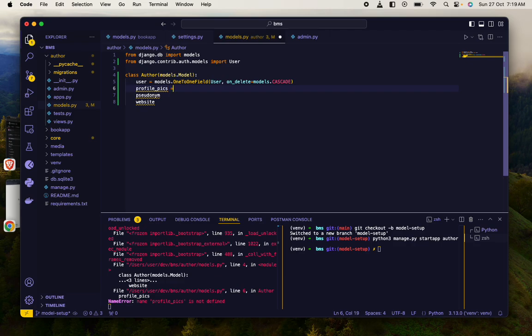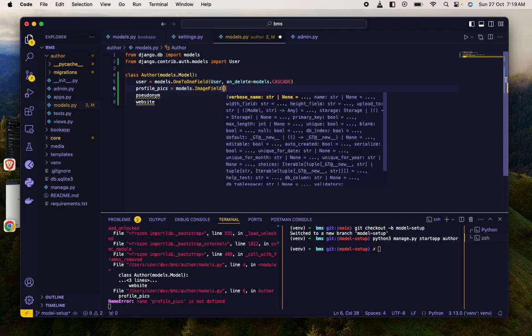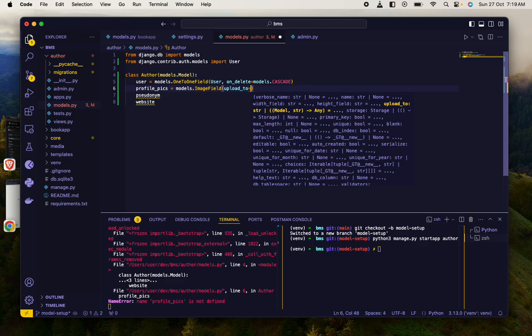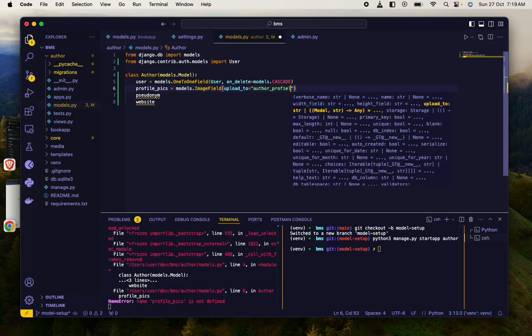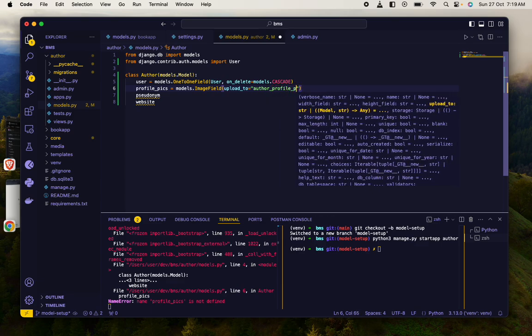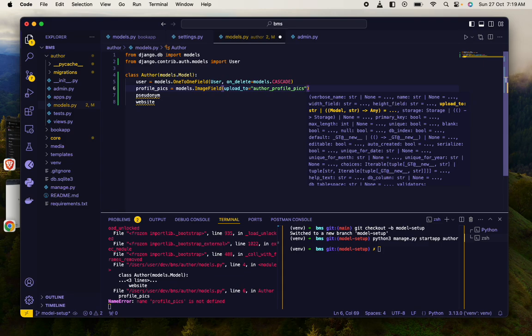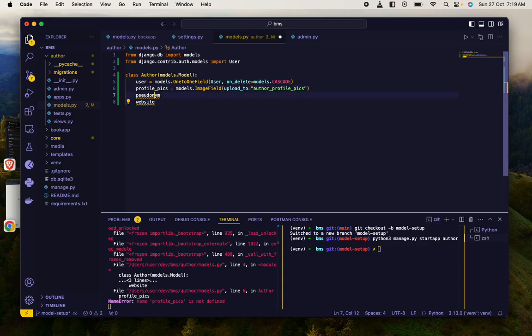Now the profile pics, I tried to save. That was why this error came up. But let's continue. The profile pics should be models.ImageField, and it comes with something called upload_to, which is the path we're supposed to upload the image to. Where am I supposed to upload this image to? The best approach is maybe something like author_profile_pics. Don't worry, this directory will not be created by us, but it will automatically get generated by Django when a new author has been created.